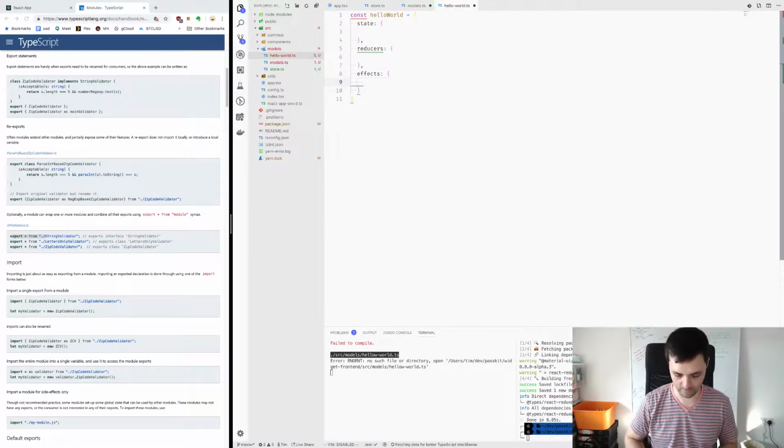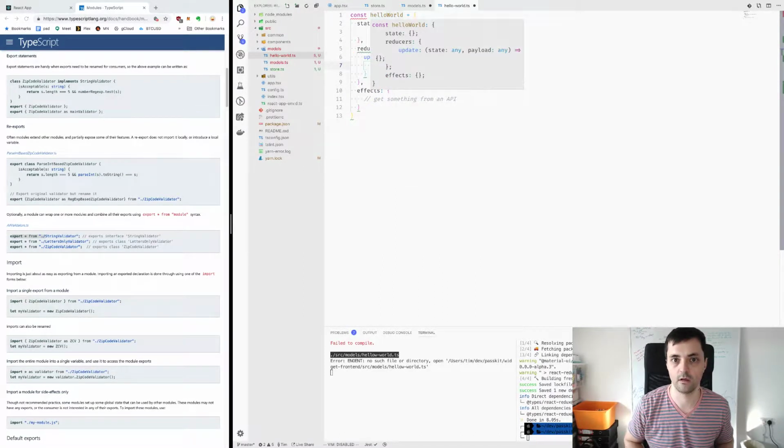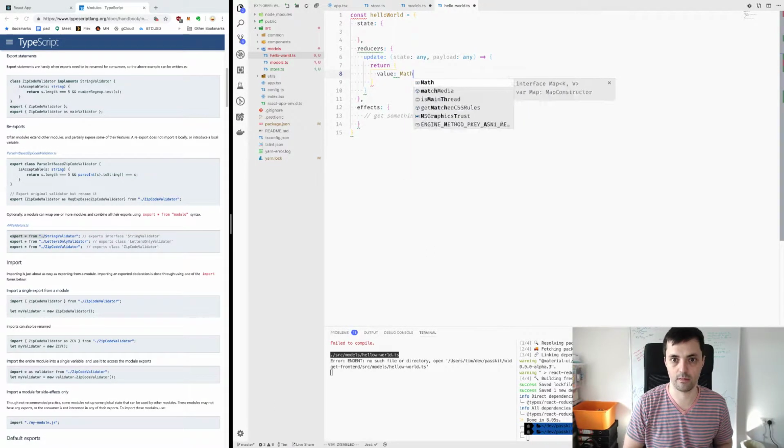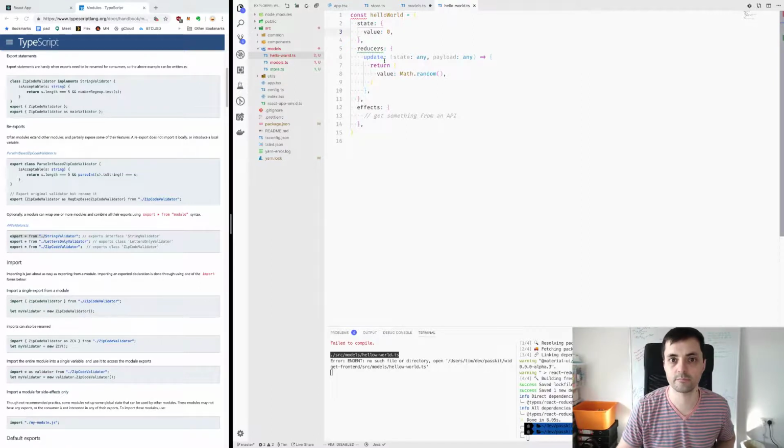Okay, so what we'll do in effects here is we'll get something from an API. Here we will just update state. Call this any for now, and payload any for now as well, and return a new bit of state. Okay, so let's just go math.random, and in state we're going to have a value. We're going to set it to 0 initially.